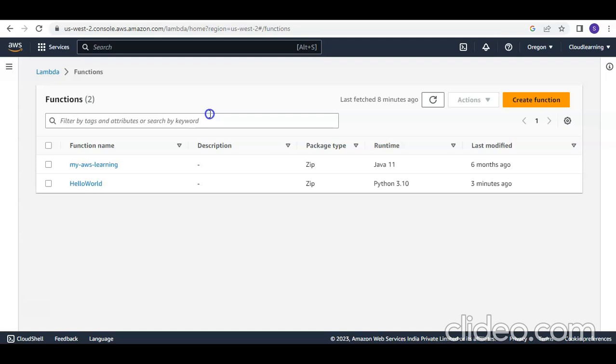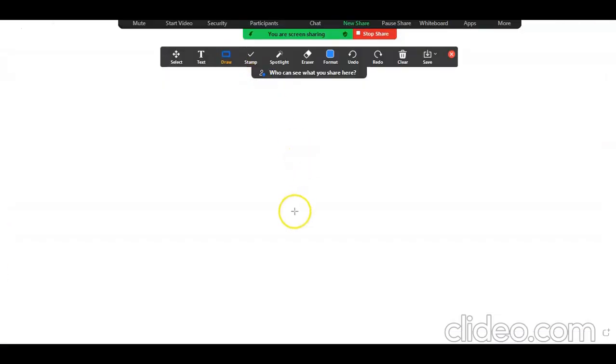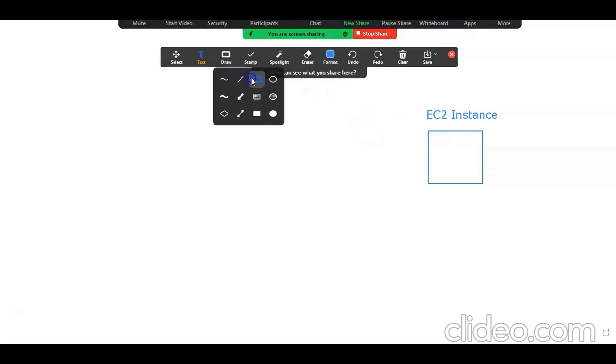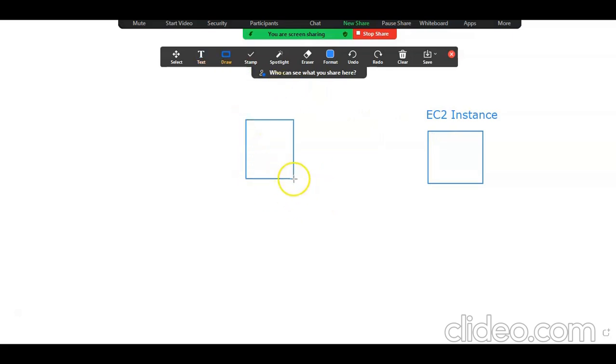Let me explain it to you in diagram form and then we are going to achieve it. So what we are going to achieve here is, let's say here is one EC2 instance and we want it, at regular intervals, to be stopped and restarted again. And how can we automate this kind of work? So what we'll do, we'll create a Lambda function.